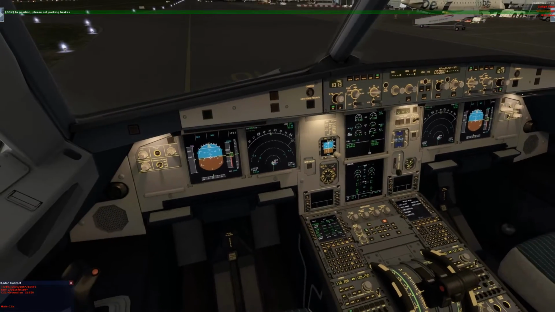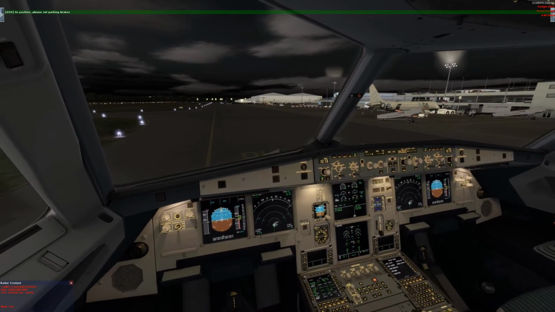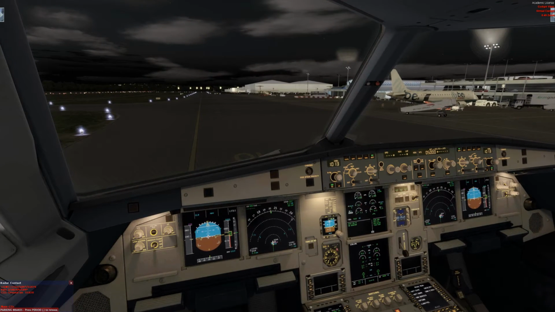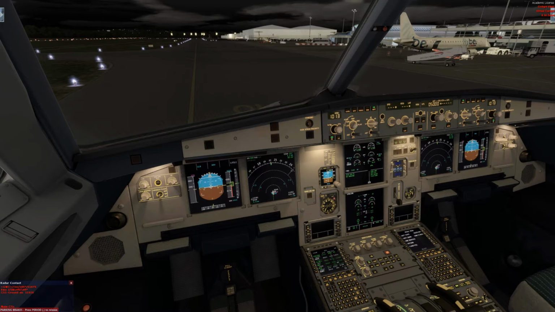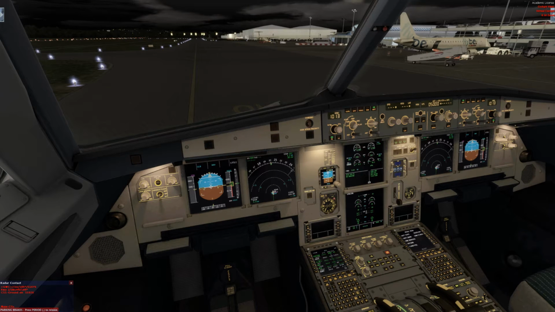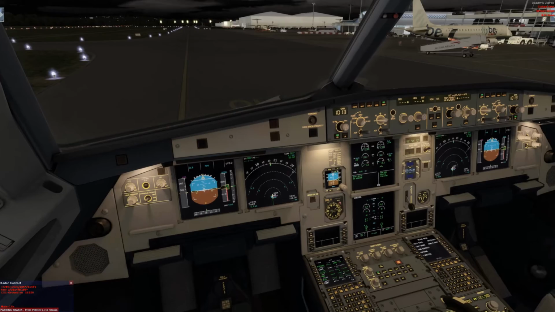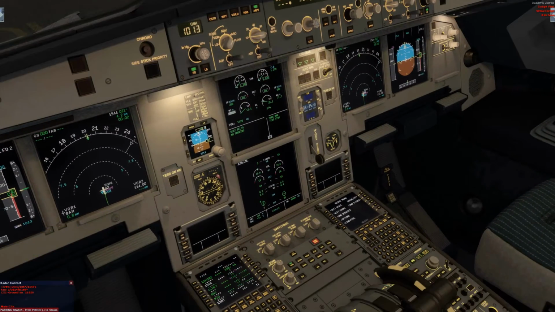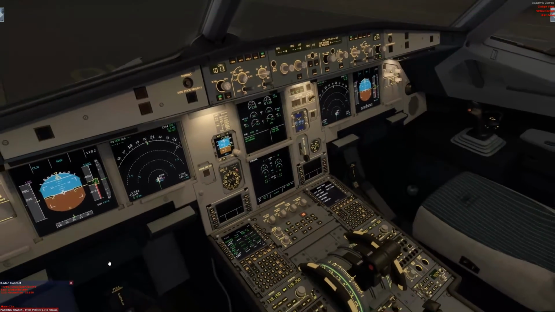Set parking brakes. Parking brake set. After start flow. APU turned off. APU bleed air turned off. Start master 2 normal, ECAM engine pressed. Are you sure you established contact with ground mechanic? Check flight controls. Captain, ready for after start checklist.